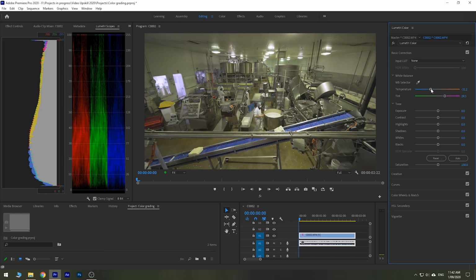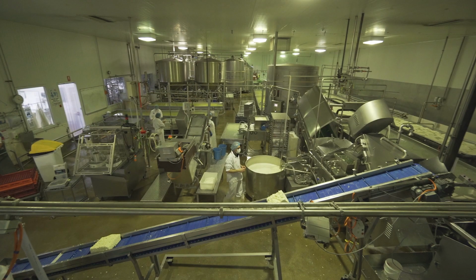And we can see it's done some automatic adjustments to the temperature and tint controls, removing some of that orange cast that we had by adding in blue and adding in some magenta. So here we can see a before and after. And we're really starting to see the blue come out in the conveyor belt, and the whites come out in the clothing, and the machinery is starting to look a bit more silver.